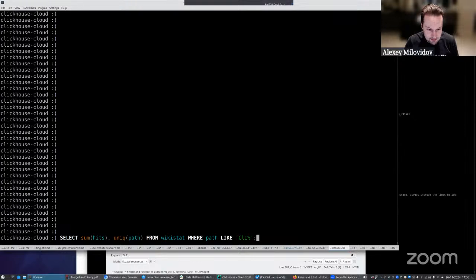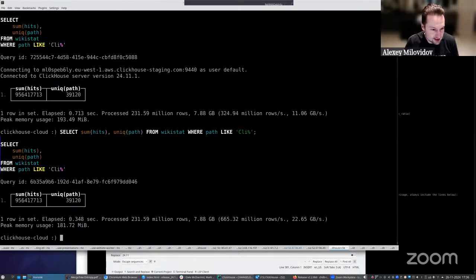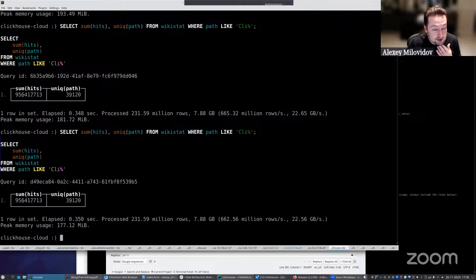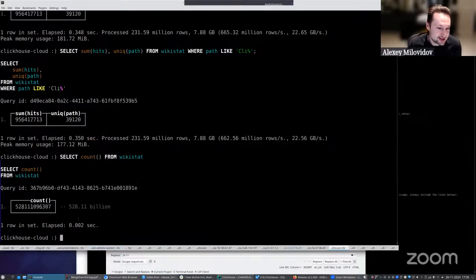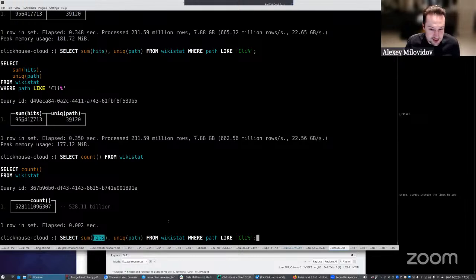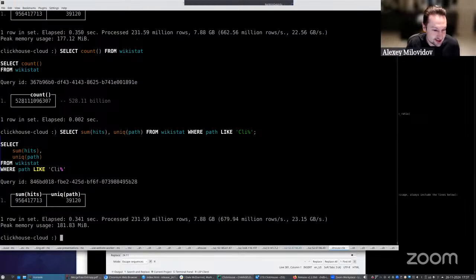First, I will run a query like this. It is from a table with Wikipedia statistics, and the table contains 528 billion records. Pretty large table. And I will analyze how many different pages and how many page views happened on every page starting with CLI, like ClickHouse, but anything else. Clicks, ClickHouse, whatever. And this query takes only 300 milliseconds.